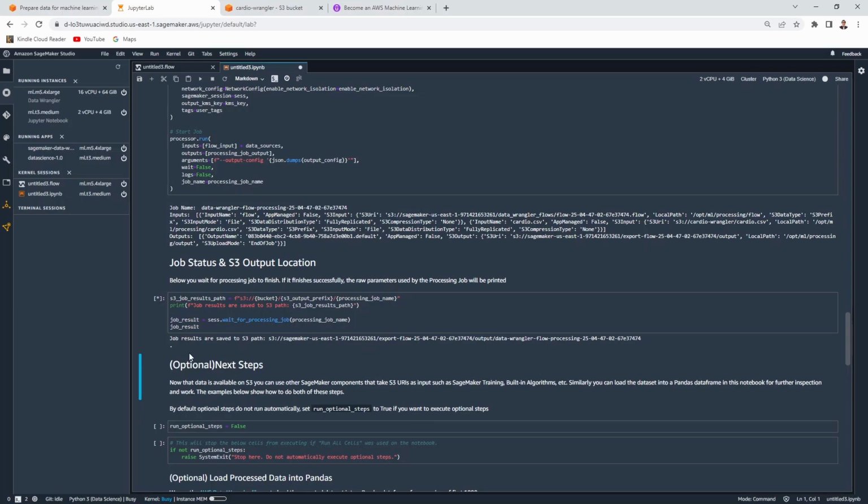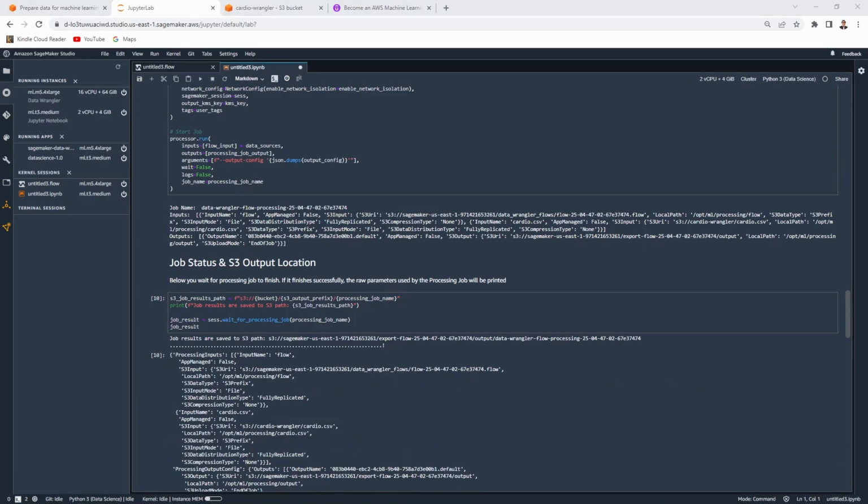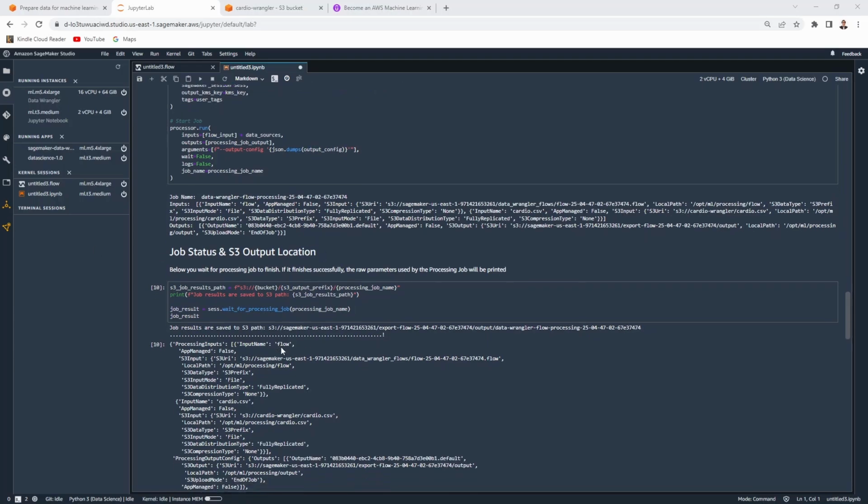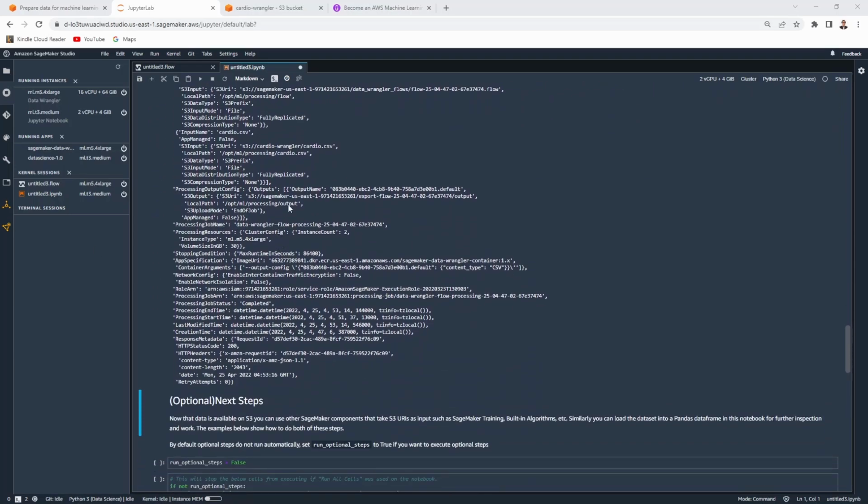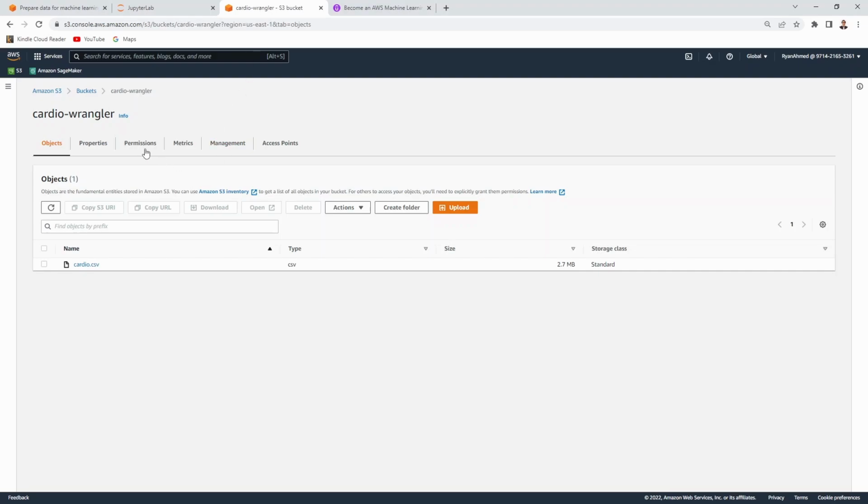What you guys notice here is now the job starts, and the dots here are running that processing job. So again, I'm going to pause the video, and I'm going to be back once the processing job is complete. All right, so here we go. Now the processing job is complete and it all looks good. Let's go back and explore our data in S3.